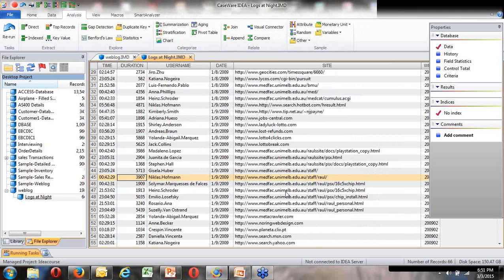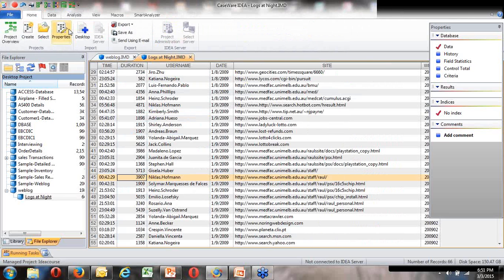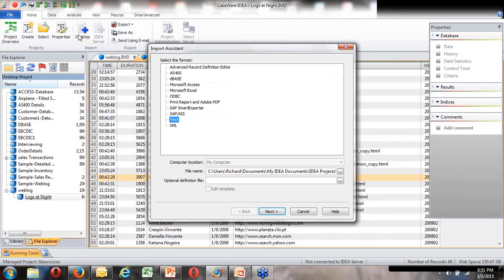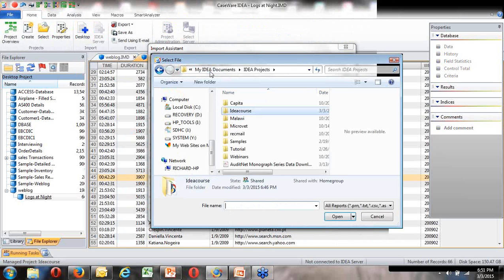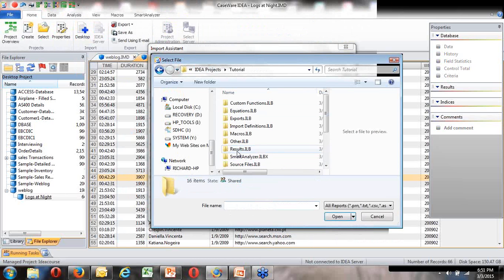And let's go back and look at another file. Slightly more complicated one. We're going to bring it in. How do we bring it in? Once again, we're going to go to our home and to our Desktop Plus. We're going to go to Print Report in Adobe PDF. And we'll go back and bring it in again from our tutorial folder.